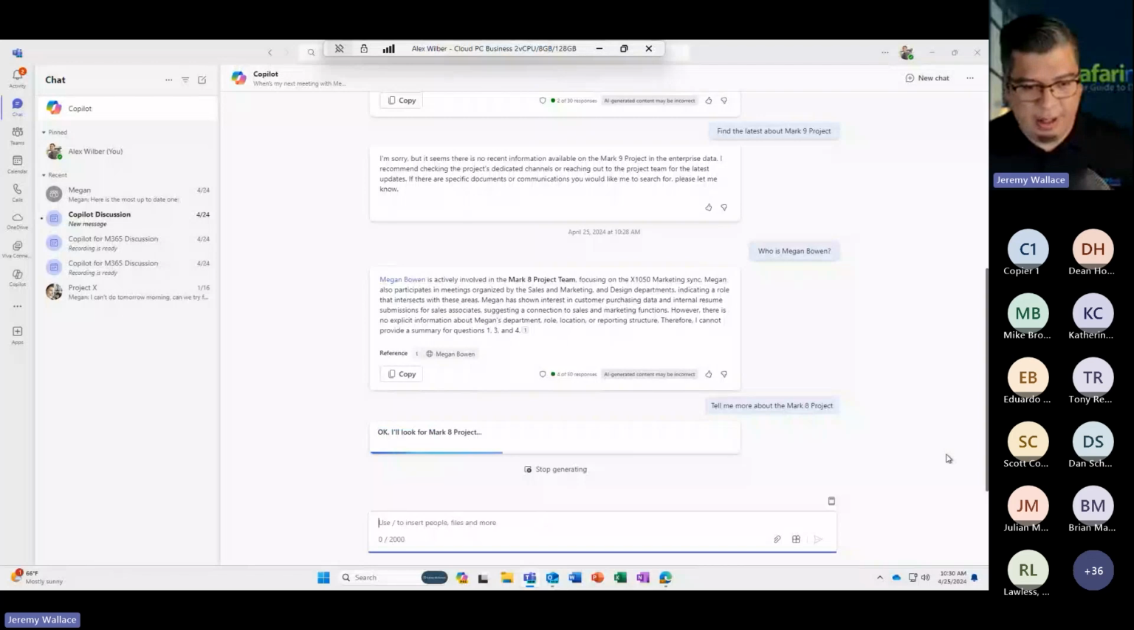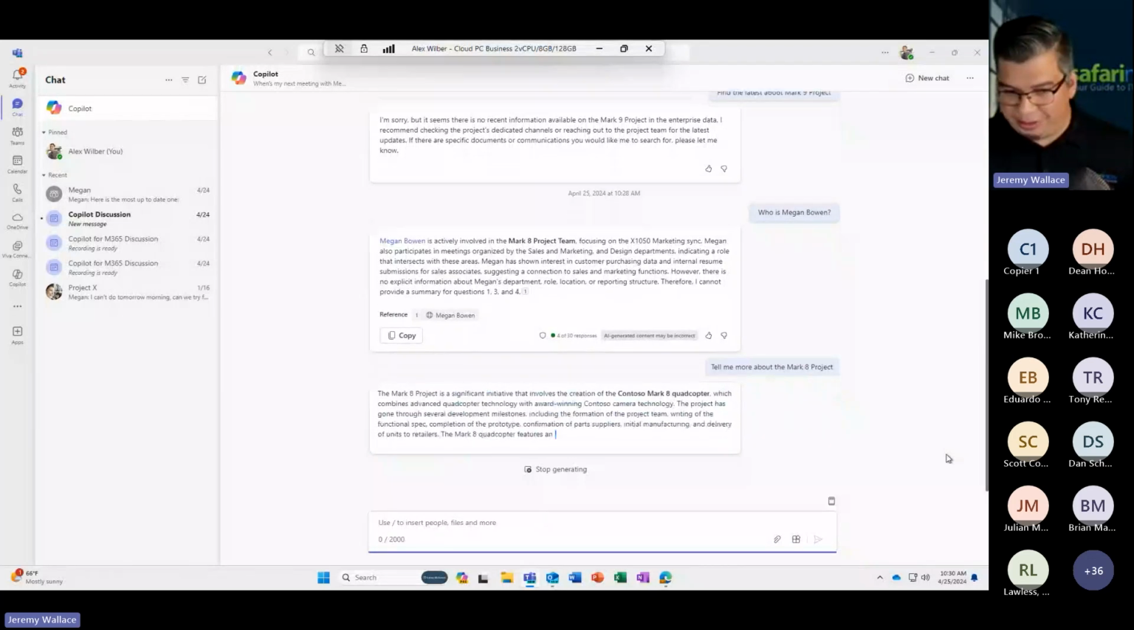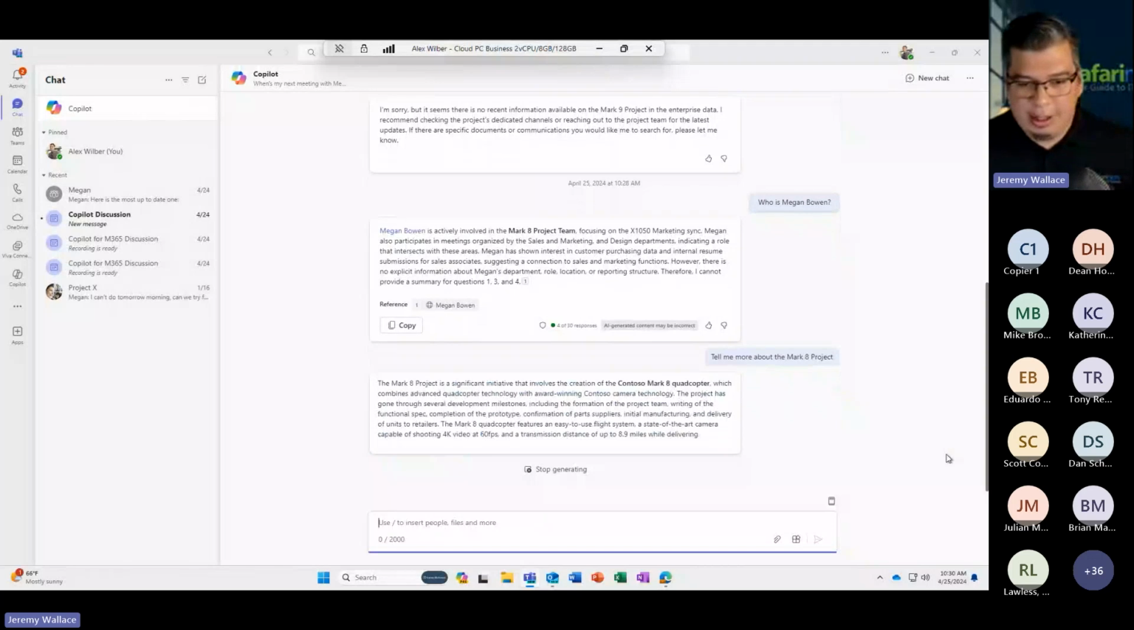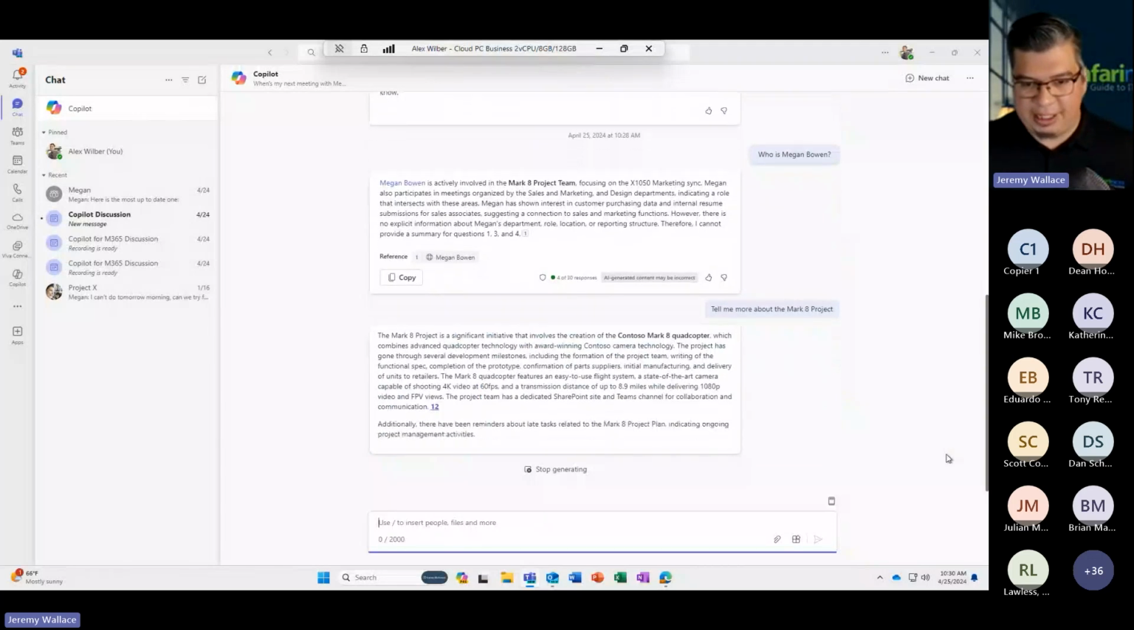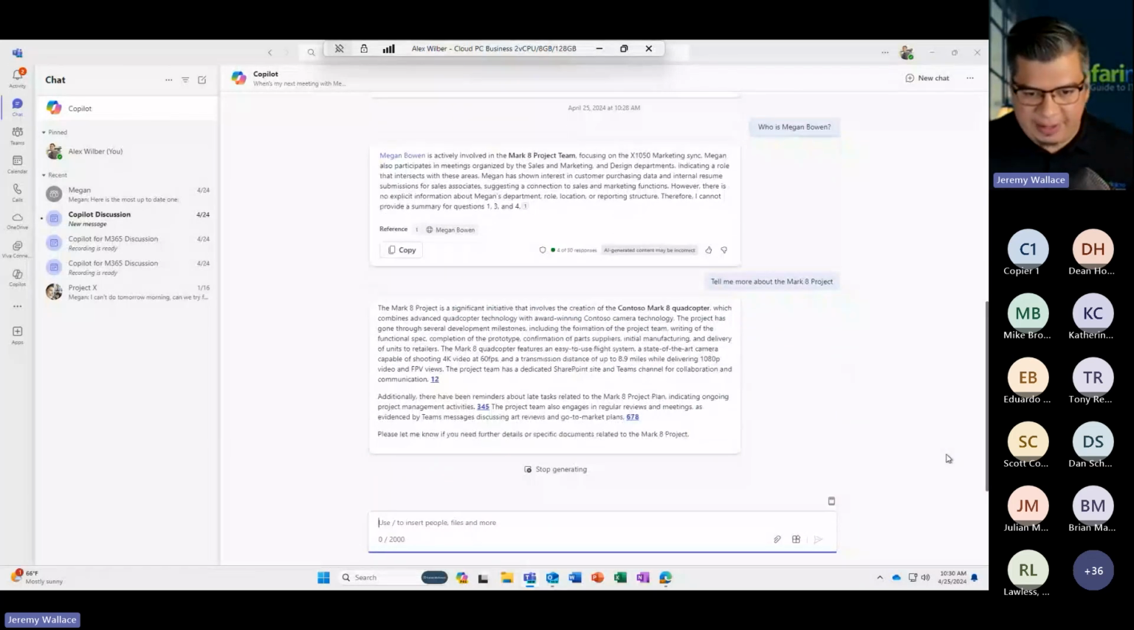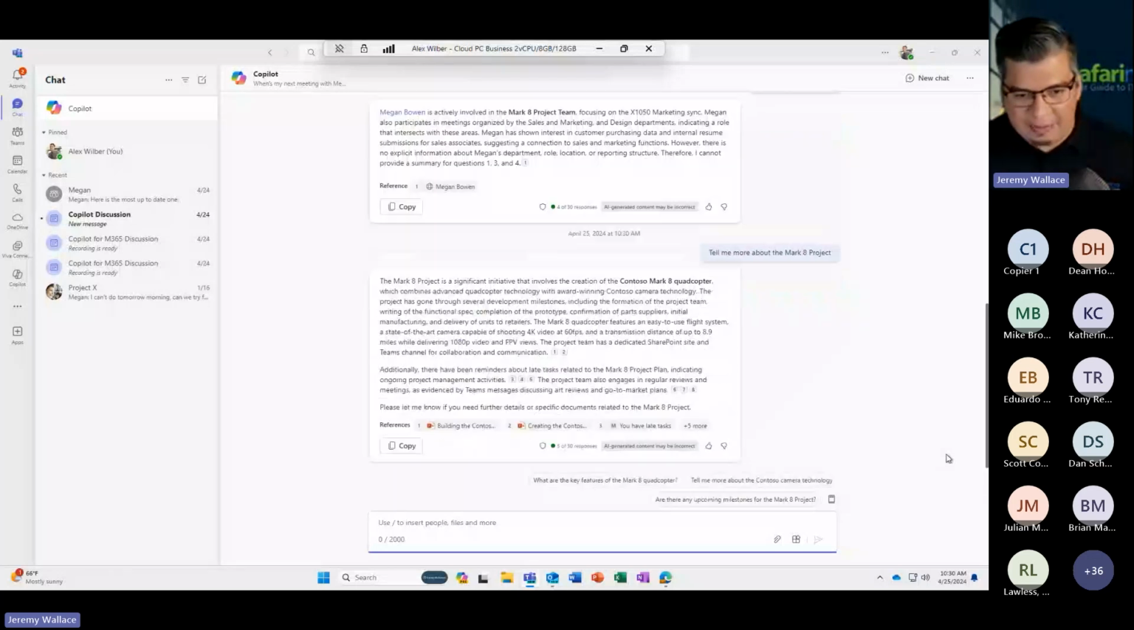So it's reaching out, coming through documents, emails, and chats I found relevant. Now it was able to return the right information. So the Mark 8 project is a significant initiative that involves the creation of the Contoso Mark 8 quadcopter, which combines advanced quadcopter technology and award-winning Contoso camera technology. So it found all that information, and it's referencing documents.